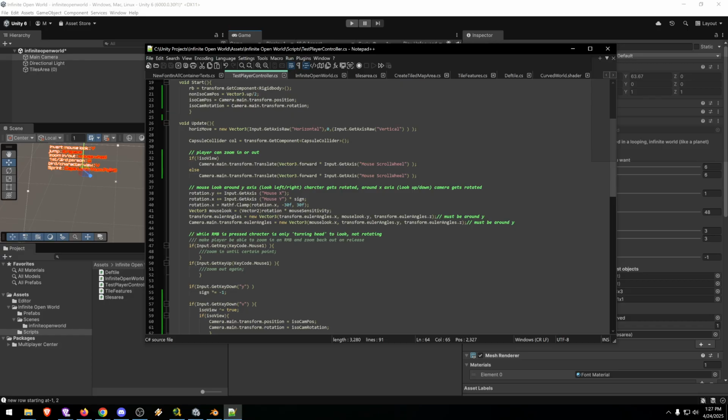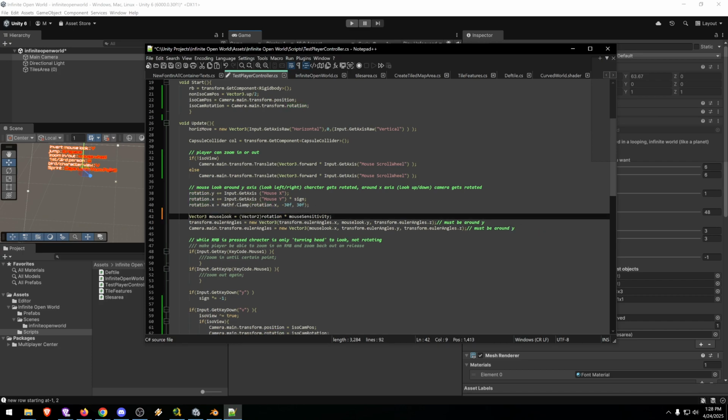Good, rotation. Transform Euler angles, new Vector. Must be around Y. We did this. Must be around Y. Why? Vector to rotation. This is complicated stuff down here. So the transform is looking around the y-axis, but the camera is going to look around the x-axis. Good. That is easy. Then the rotation. Good. And that is all very interesting.